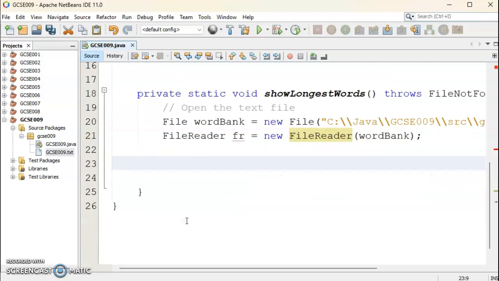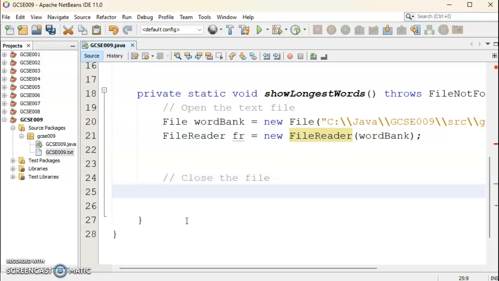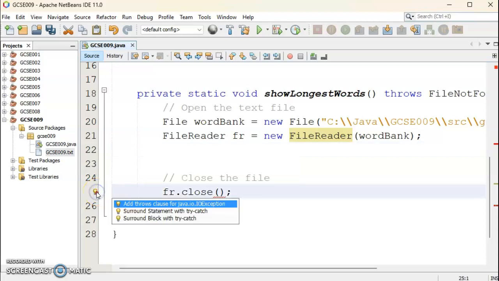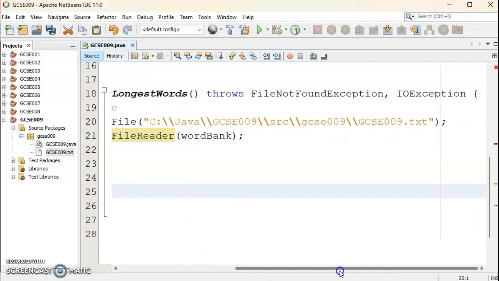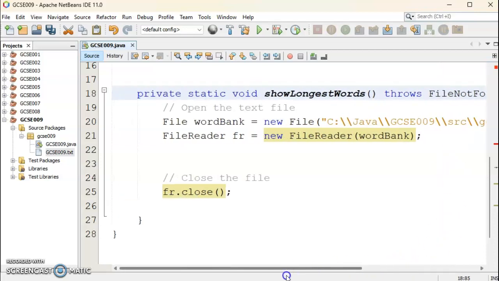Next, I'm going to go down and I'm going to put in a line of code that will close the file. In order to do that, I'm going to use fr.close, because if you shut off the file reader, then that will mean that the text file is closed. Here an unreported exception of IO nature is needed, so we're going to do the same thing again and add a throws clause up here by simply listing it alongside the other type of exception that could occur when trying to deal with file handling.